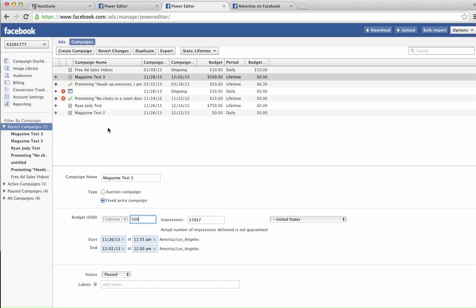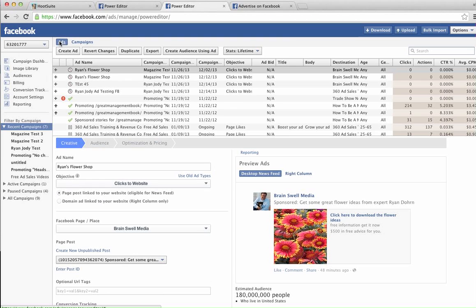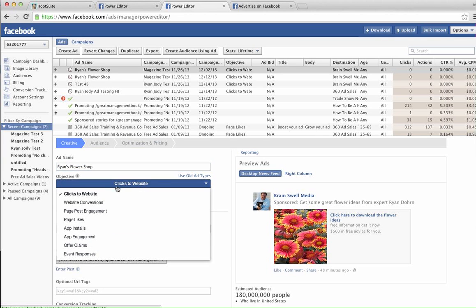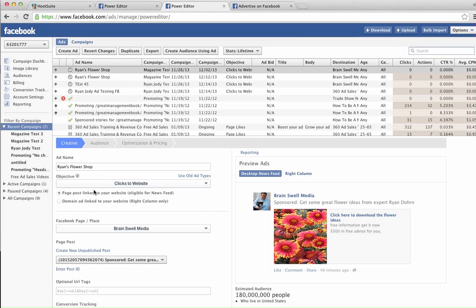Okay. All right. Next, we need to create our sponsored story or our ad. Okay. So we're going to click Create Ad. Now, in this case, the advertiser's name is just going to be, for me, Ryan's Flower Shop. Okay, put that there. Now, what I want to do is generate clicks to the website. Now, there's all kinds of options, but for right now, I'm generating clicks to Ryan's Flower Shop.